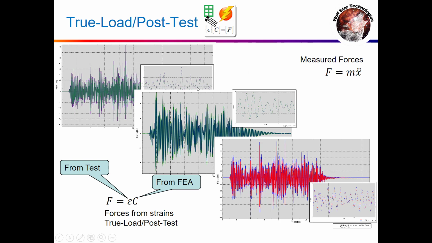So here's the results. Here are their calculated forces. They measured forces as being mass times acceleration, and here are the X, Y, and Z forces. And then superimposed in blue on all three of these plots are the forces from TrueLoad, calculated as strains from test times a correlation matrix from FEA. And you can see that we're very, very close here. When you do the RMS error calculation, we're within 6% on the force calculation. So the worst error is 6% RMS error in load calculation. That's not bad for just pushing a button.